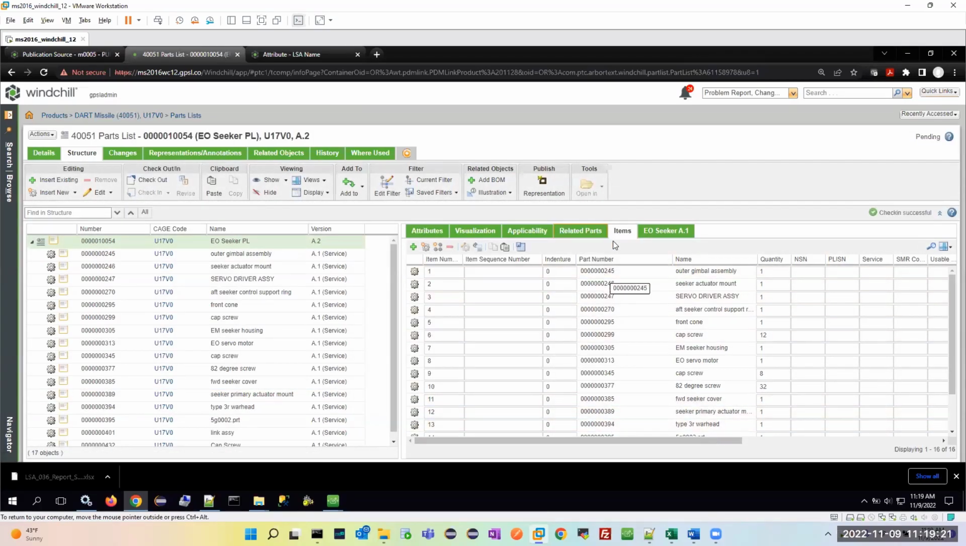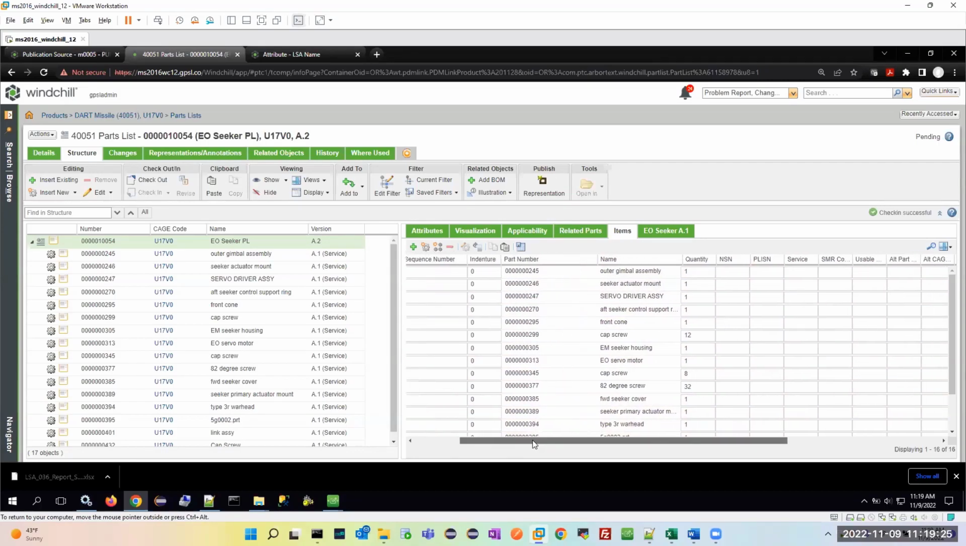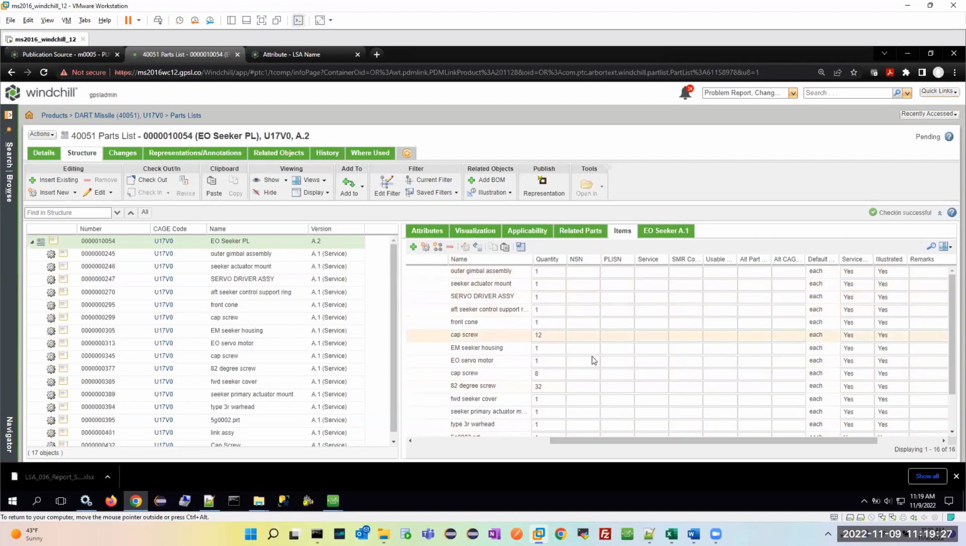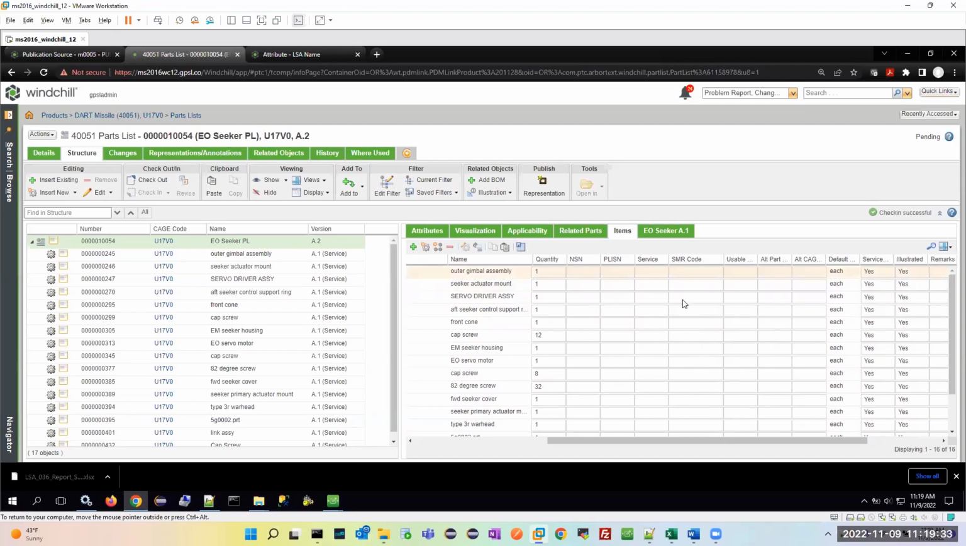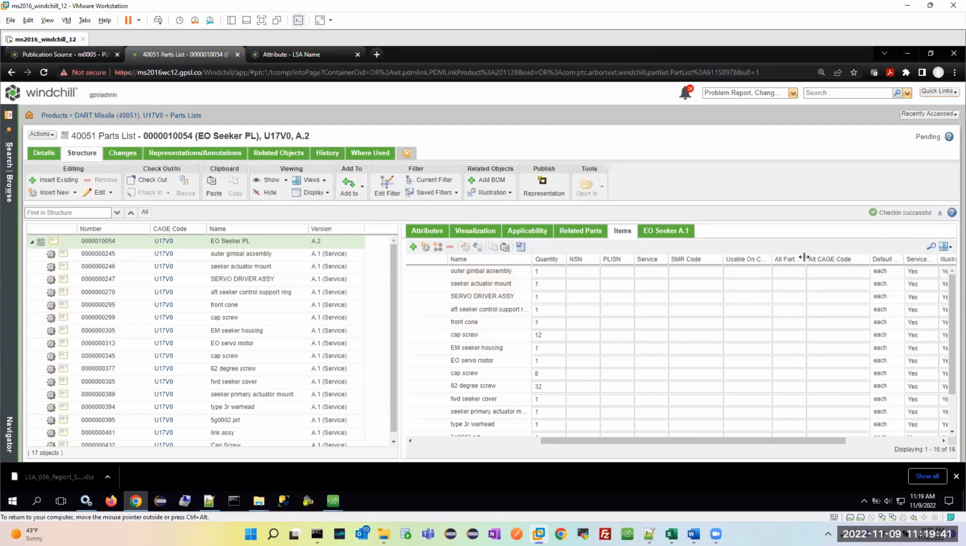And then from this items tab, you can see we've got our item numbers, but we've also got a number of these LSA type attributes that are currently empty. So like SMR code, NSN, PLISM, all of these could be populated manually by somebody going in.